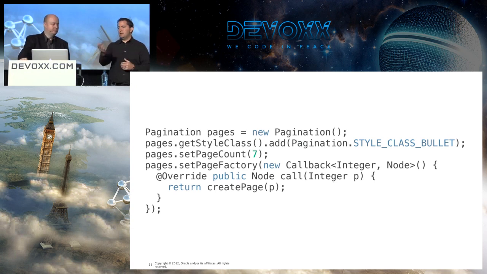Exactly, and then the next thing I'm going to do is set what the page count is. In this case, it's 7, but it could be max value or whatever. You can set it to what the value is that you want. Now, the next part is that we have to register a callback, and this is our page factory. Whenever the pagination control needs to go to a new page, it's going to give us a callback and say, I need the nodes that represent page N. And so you can create and then return those nodes from here.